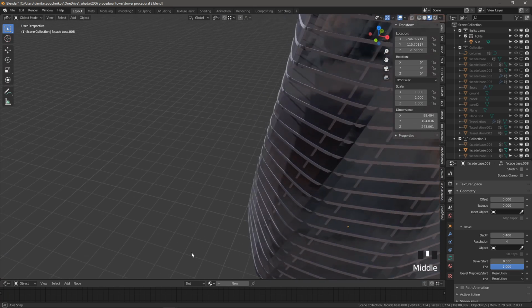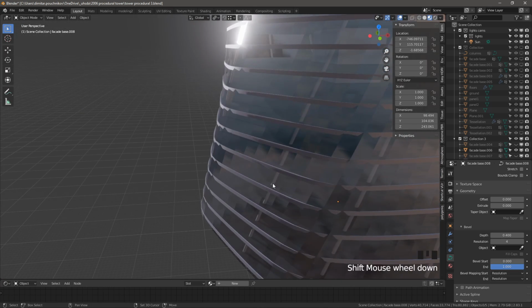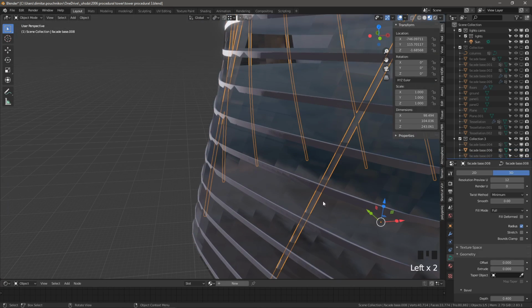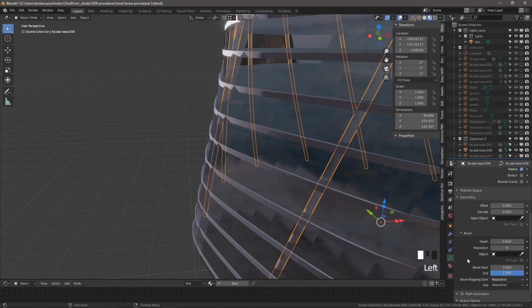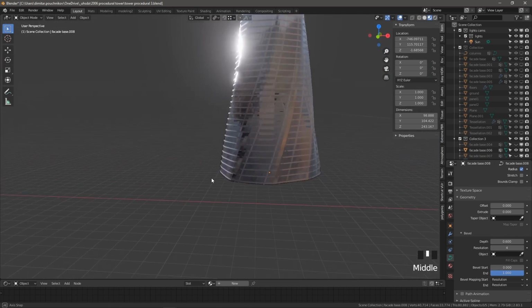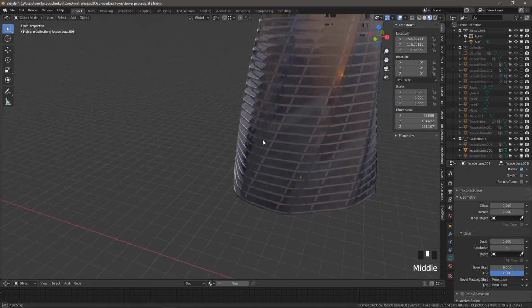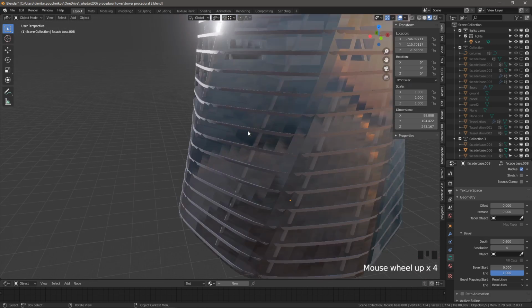Cool. So now we've got columns. I'm just going to make them a little bit thicker. 0.6. Great. So now we've got columns, we got a basic core, and the only thing we need to do is retessellate our facade again.